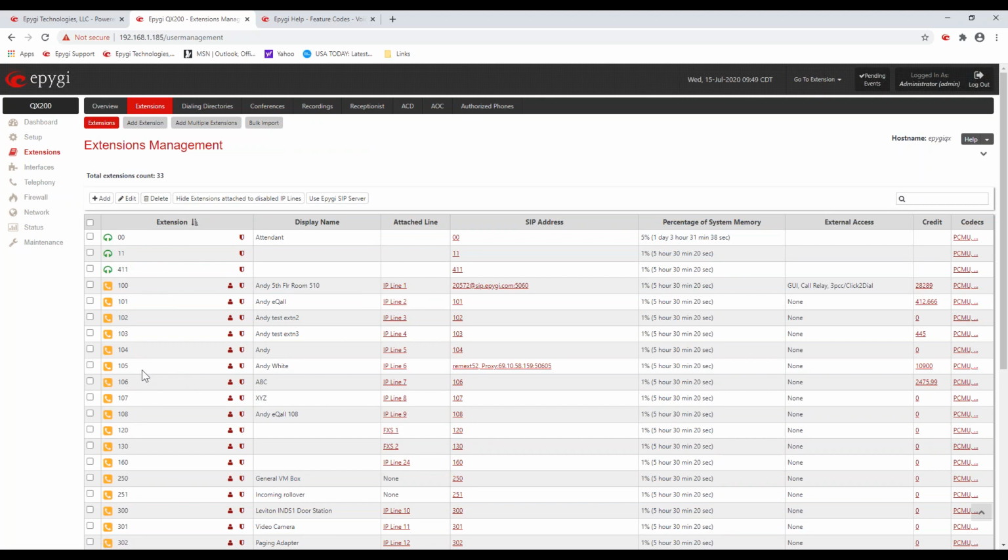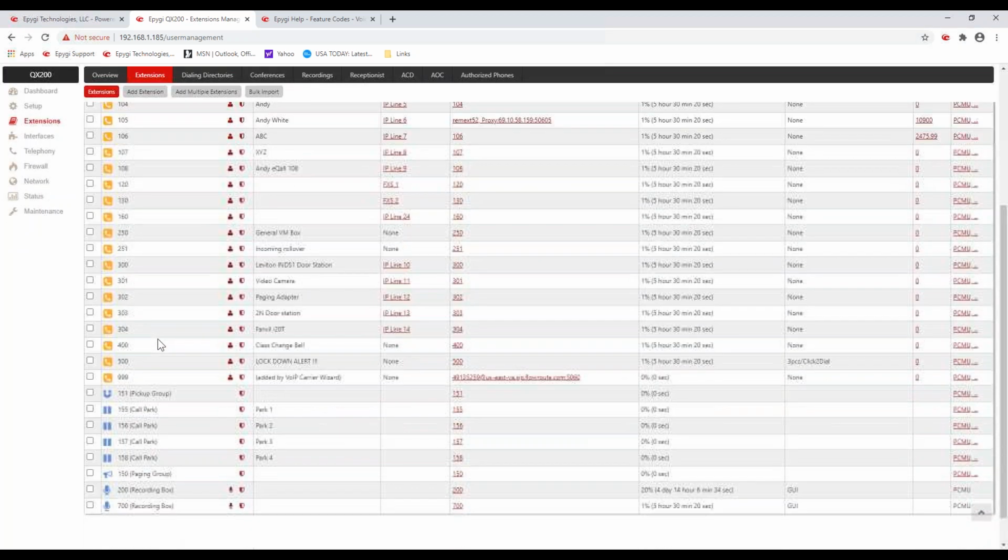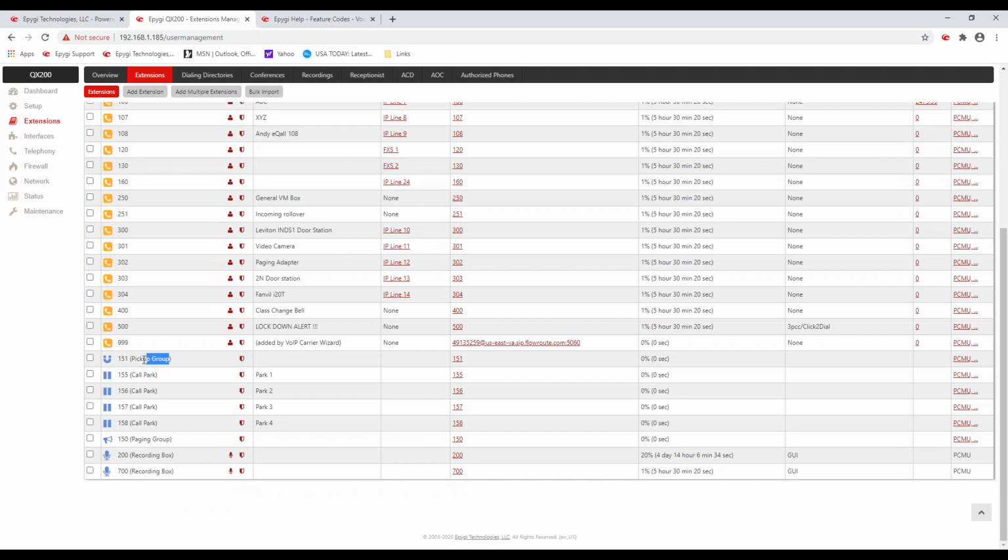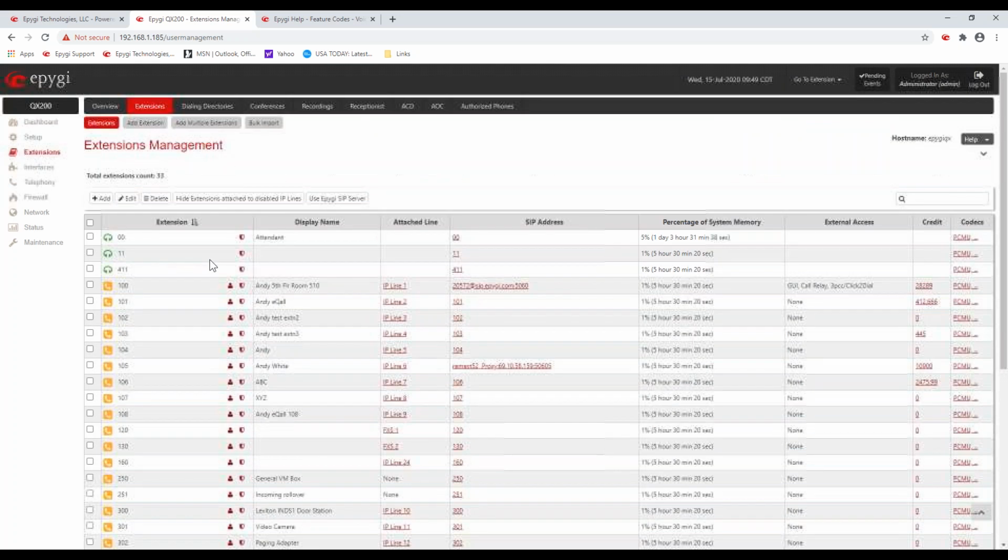All right, so looking at the table, at the top it has your auto tenants. As you can see, I've got several different auto tenant extensions. As I mentioned, we use extensions for features. So you can see some call pickup groups down at the bottom, call park, paging, and also call recording. The extensions are assigned to a line, the attached line. In this case, you'll see some of them are assigned to different IP phones or IP lines, as we refer to them in the system.